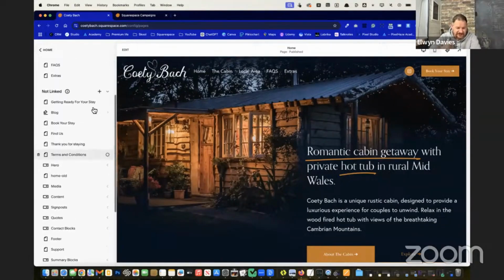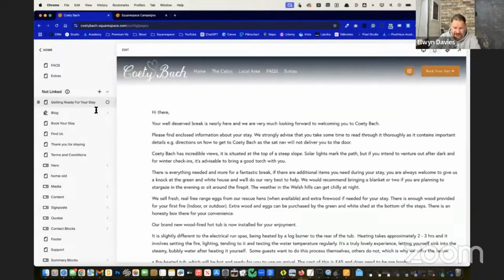Email technology, as I mentioned in the previous video, is still way behind web technology, and that is a big problem. So I'm in Squarespace now. I'm all ready to go. You can see that I've added a page, Getting Ready for You to Stay. This is the landing page that we're going to work on today, and this is the starting point.